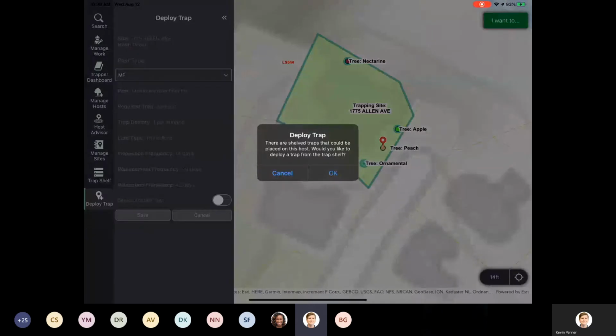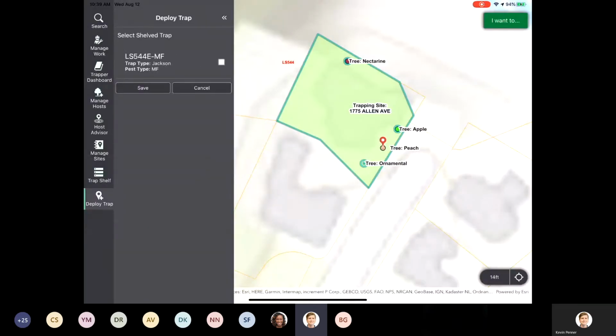Now the application is smart enough to know that we have a shelved trap. So you've been working in this Quint, you've put some traps on your shelf. We need to redeploy that trap instead of placing a new trap per se. So we're essentially relocating the traps, keeping the same ID, but for all intents and purposes, it's a brand new trap. It could be a brand new trap body. I'm going to click OK, and I can select which trap in my shelf I want to place.